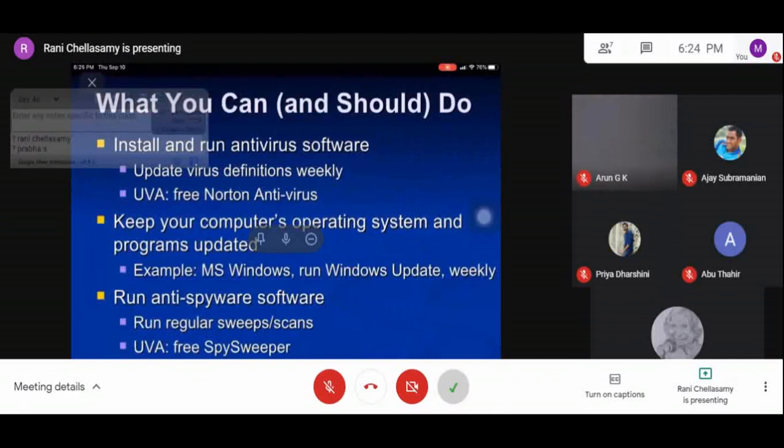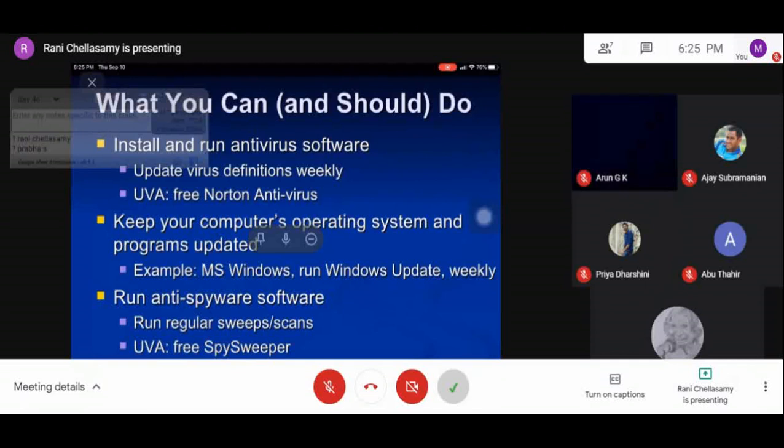Already we have seen what things we have to do. Install and run antivirus software, and update it frequently. Keep your computer's operating system and every program updated. For the operating system, you can run Windows updates weekly. You can also install anti-spyware software. So this is what we have seen.